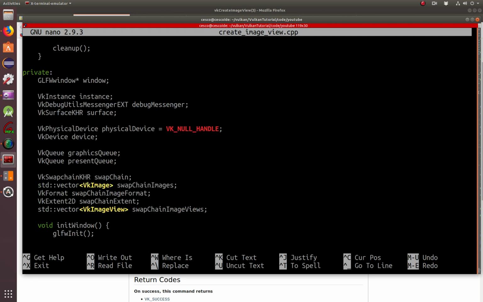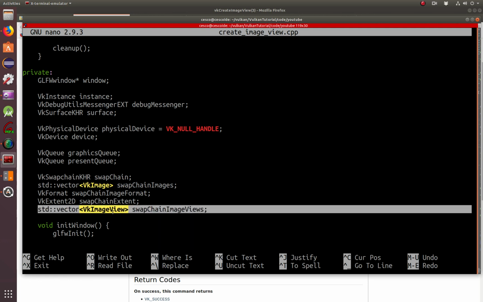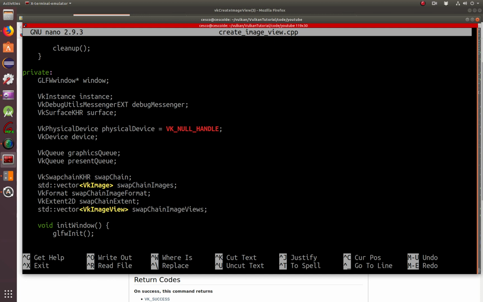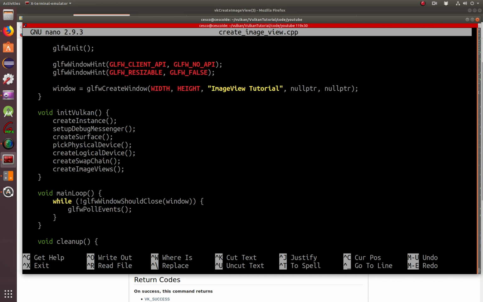keep going, and here this is new. It's creating the vector for VkImageView, the vector for VkImage, and it is directly related to our swap chain that we created in the last tutorial. It's going to be directly pulling from it. And let me continue here.